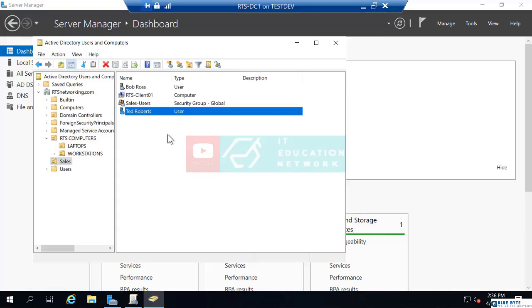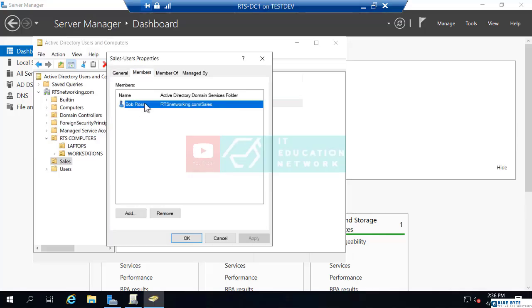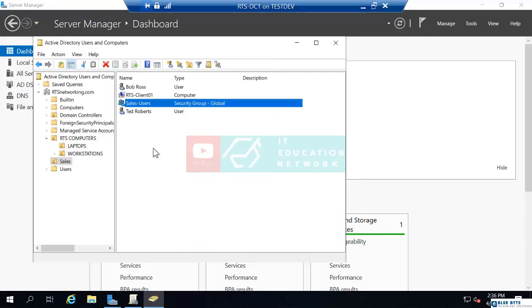Some of these users are members of the sales users group, some are not. Well, if I open this group, sales users, and go to members, you'll see Bob Ross is a member of this group. Ted is not a member. So the scenario we're in, someone comes to us and says, well, I want to create this new policy and some of my sales users need it. Some of my sales users do not need it.